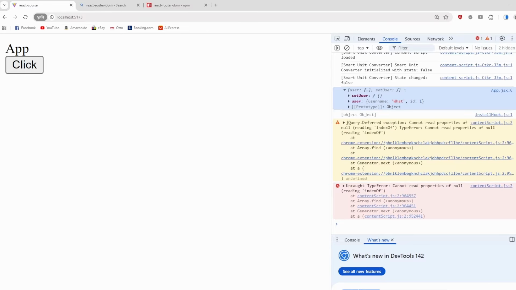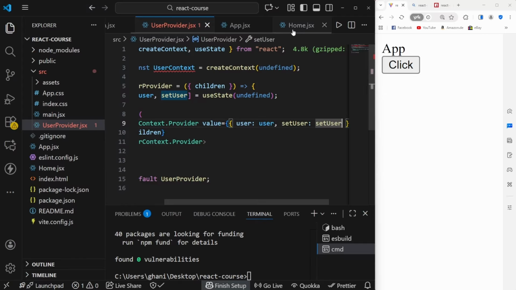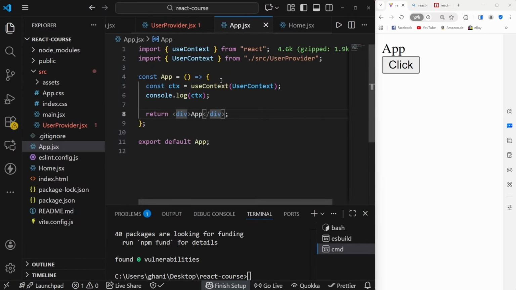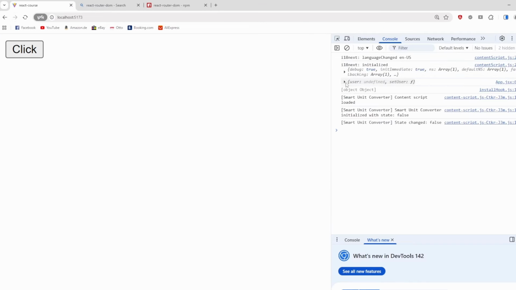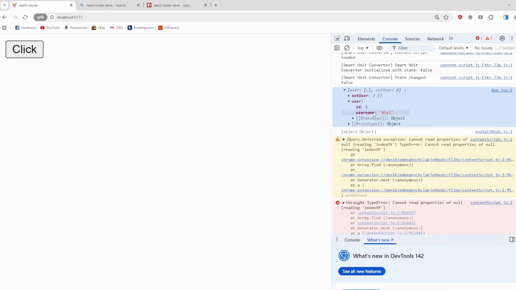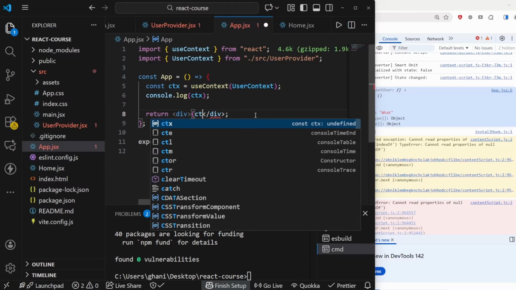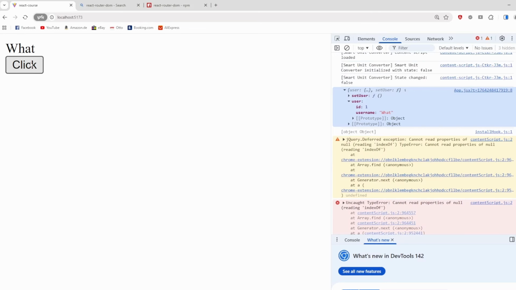So we were able to set the user outside of this user provider essentially. And now within our app.jsx, we can also access this user. So right here, let's take a look at the context again. So as you can see, if we have a user, I'm going to click. So now we have this user. And if we have a user, we just want to output the username, for example. So I can just say ctx.user.username like so. And as you can see, now we're having what?